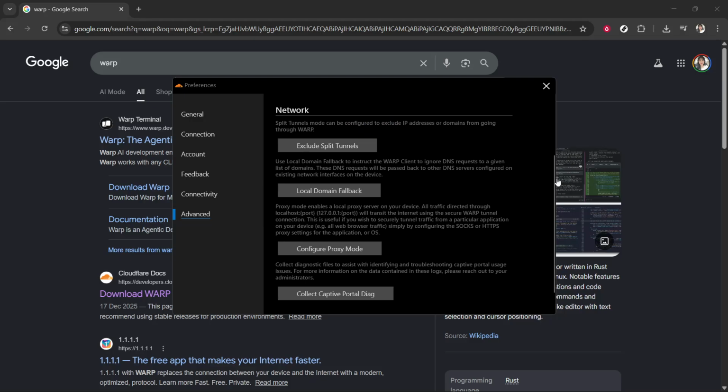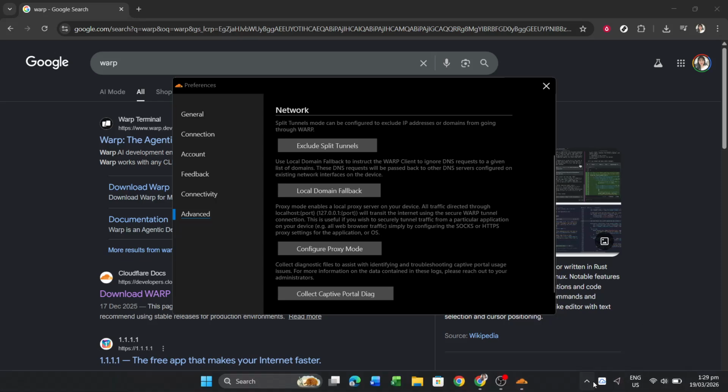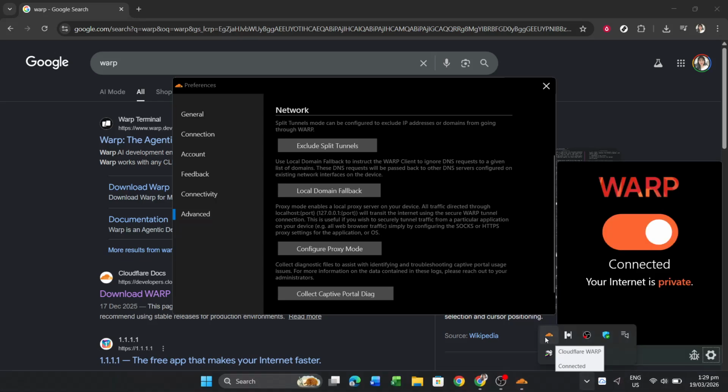Open the app, press connect, and confirm browsing works. That's the process. Toggle, test, switch modes, restart, and reinstall if needed. You should now be back online with WARP.